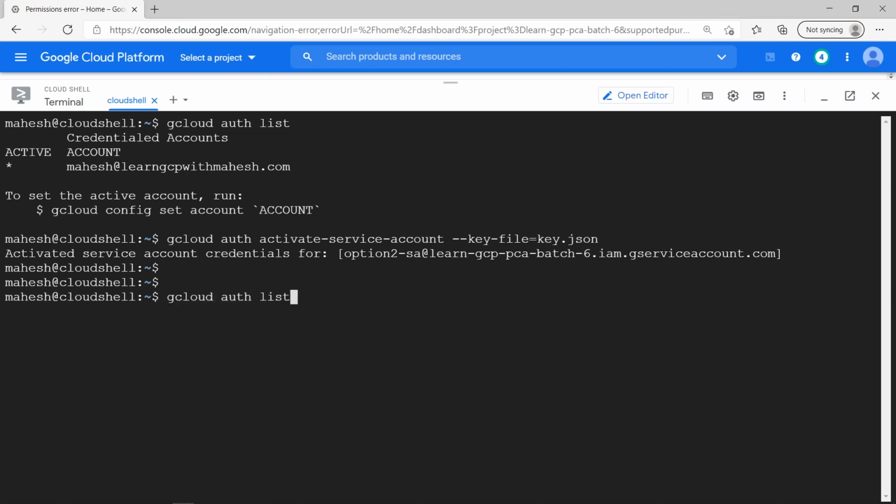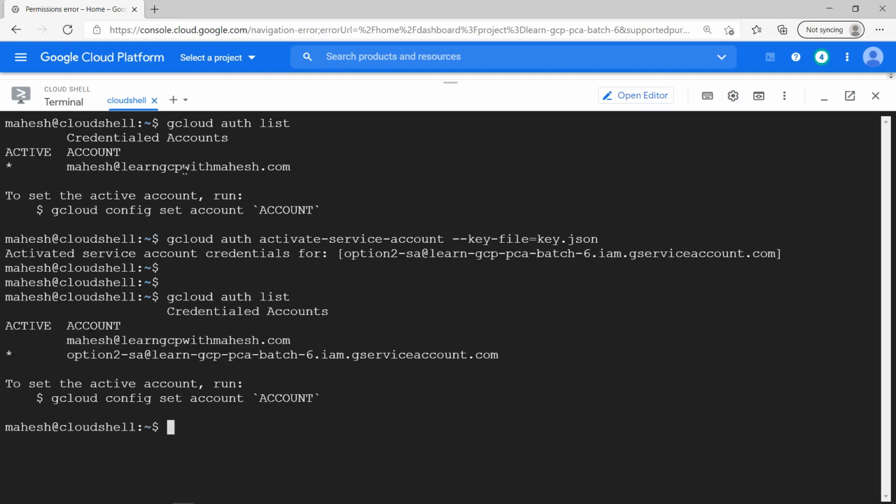Now, if I do the same command previously, which showed Mahesh, who doesn't even have access to that batch 6, now I have activated myself as, you see the star, folks? The star indicates what is the current account which has been set. Now you can switch between two different accounts. Now, if you just use gcloud config set account, you can change it to Mahesh, or you can change it to option 2. Your choice. Now I am currently activated myself as this one, meaning I can do whatever the service account can do. What are the roles? Compute instance admin and storage.